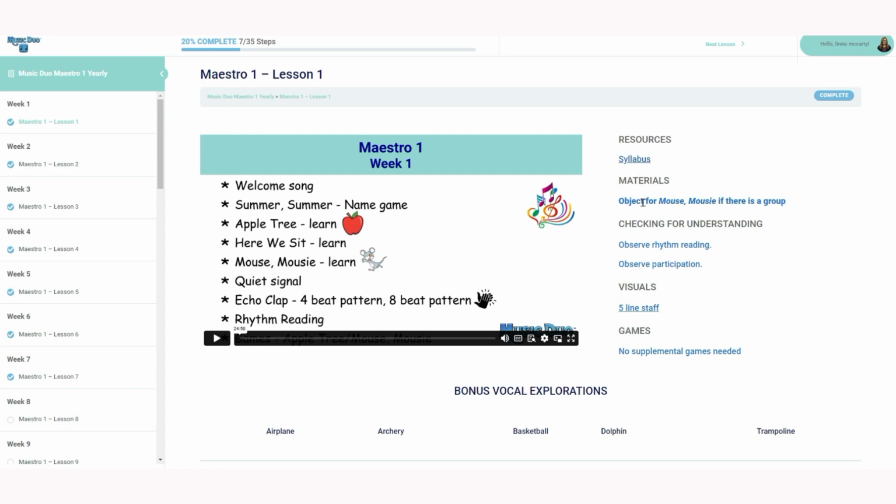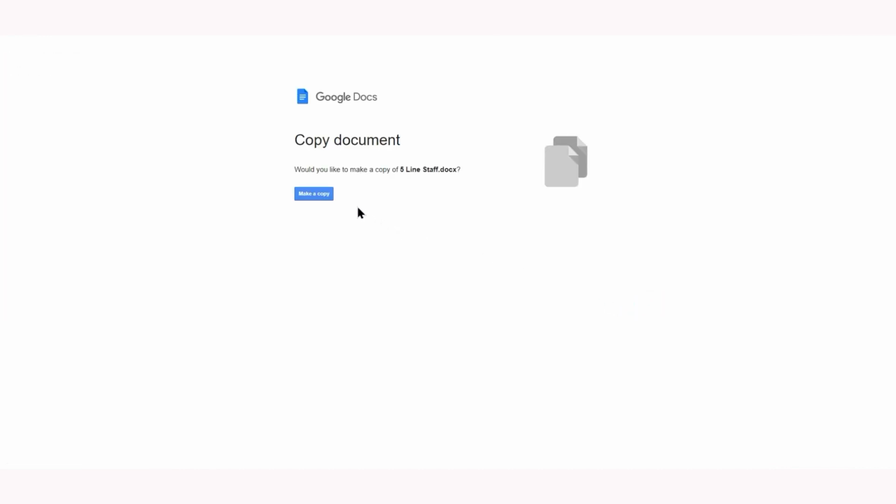Under here, I told you that we have the materials and checking for understanding there. And then I have visuals here. Now, I always put the 5-line staff up for Maestro 1. The children have learned how to write music in Apprentice 2 and Apprentice 3. So coming into Maestro 1, they already know how. And if for some reason they want to start writing on the staff before it becomes an activity in the lesson, you just click on here and it will ask you to make a copy so that you don't change the original. That would mess up a lot of people.